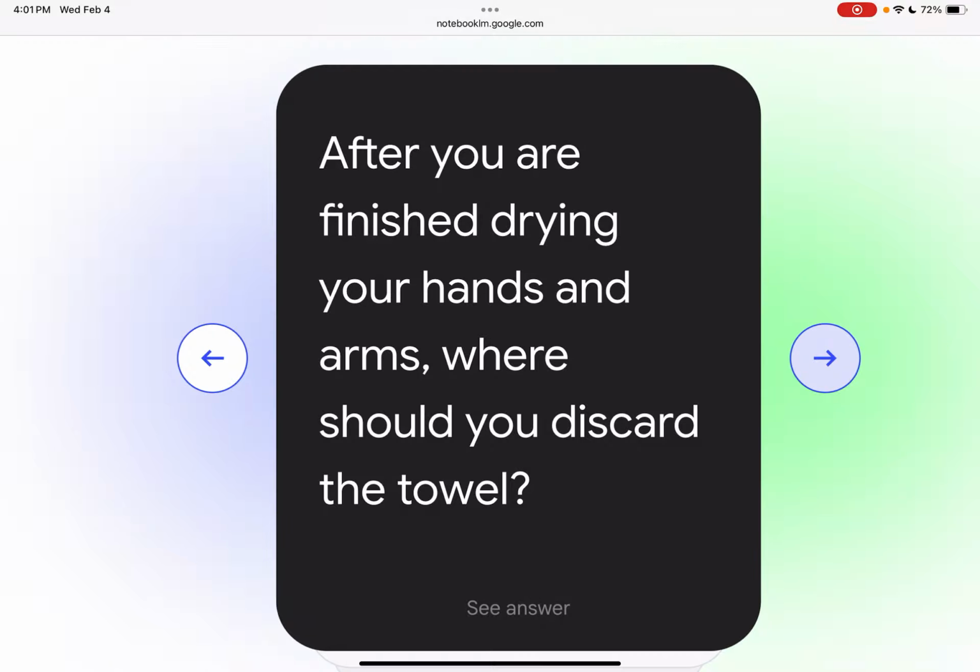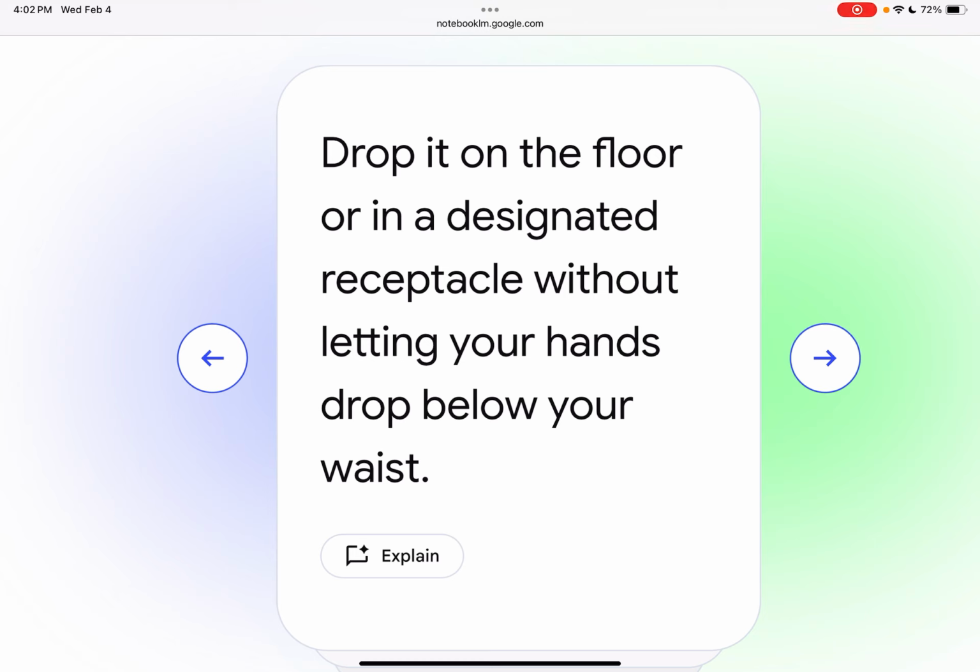After you are finished drying your hands and arms, where should you discard the towel? Drop it on the floor, or in a designated receptacle, without letting your hands drop below your waist. So you cannot drop your hands below your waist.